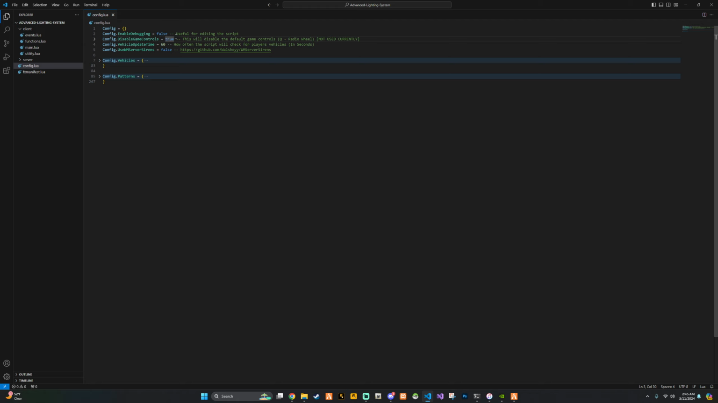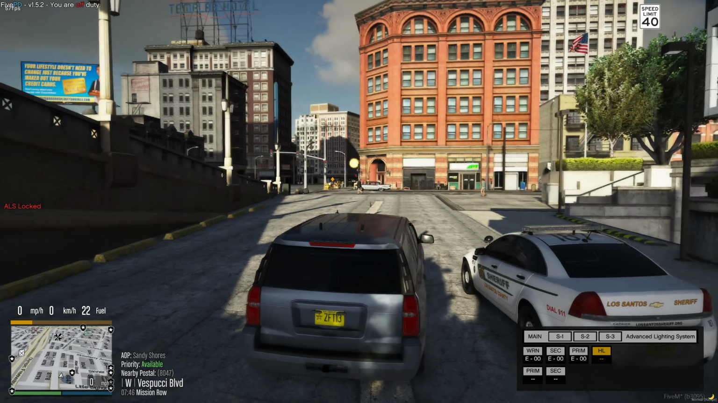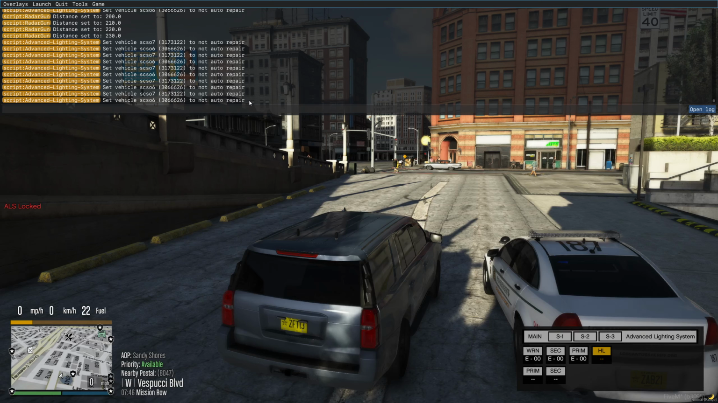This does not work for now. I've not done anything in the code for it. This is going to be your vehicle update time. So basically what's going to happen is every 60 seconds, it's going to set whatever vehicle each player in the server is in. So I'm in 6 and the other client is in 7. It's going to set them to not auto repair.